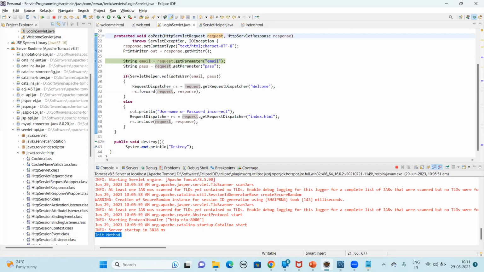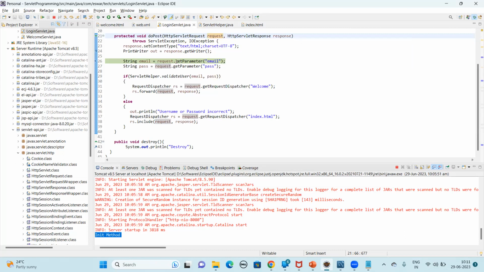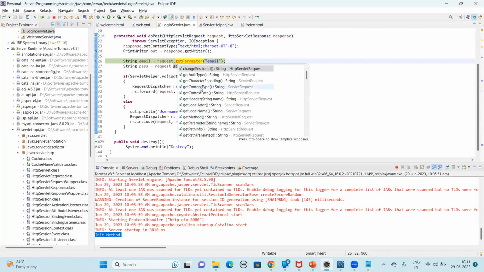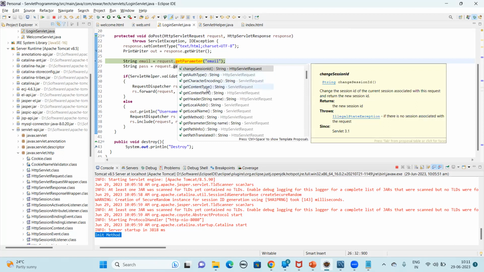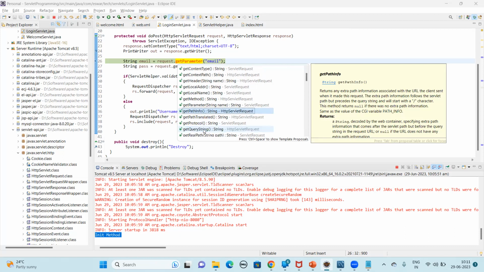This method contains that method. See this, it's not only request, you can have n number of methods. Get auth type, then content type, get context path, local name, method, parameter, path info, everything you can get, depending on the requirement.